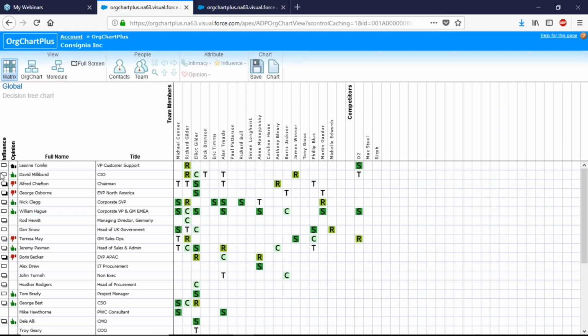We can start to build out the characteristics of these individuals over here on the left. So we've got the influence of the individual, so how influential they are within their own organization. We've then got the opinion that this person has of us, so whether they like us or not. And then what we can actually see over here in the middle of the screen is what we call levels of intimacy. So these are reflecting the strength of relationship that exists between the 2 individuals.